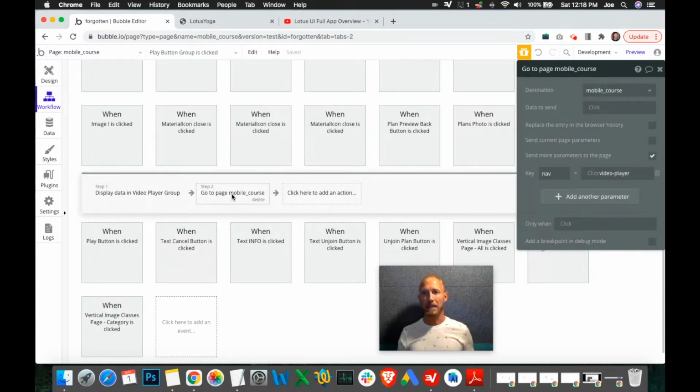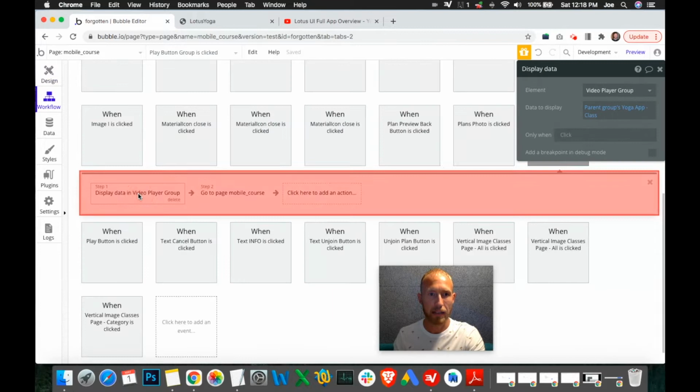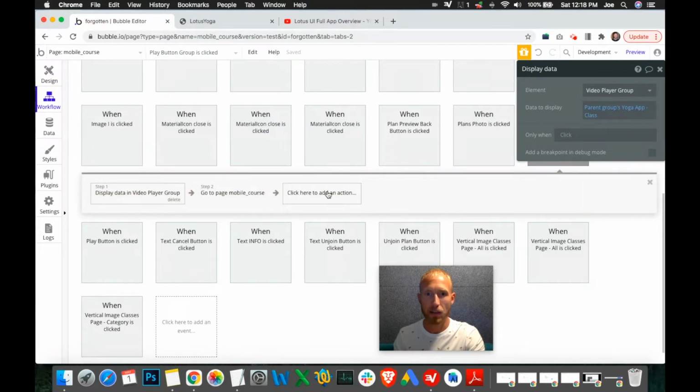So if we were building this for the first time and you just wanted to get an app out there, I would recommend going this route because it's quicker. We're building MVPs, minimal viable products, and that's what we're doing. So you could say that when this play button is clicked, this course has been played. Now, what course? The parent group has a class associated with it, so we would say this parent group's class. That would be the video that would get played.